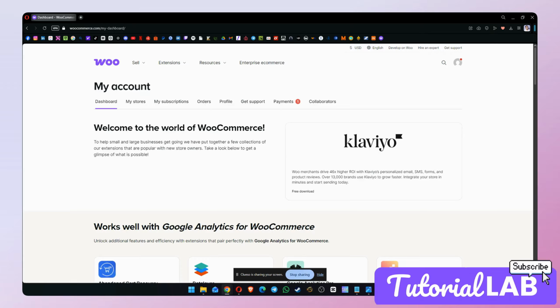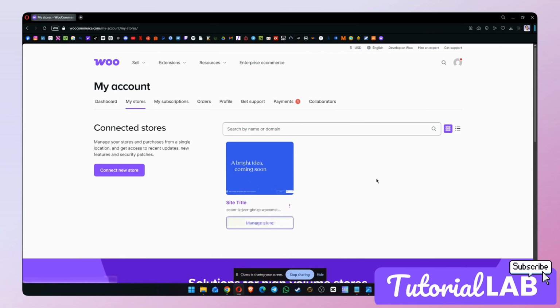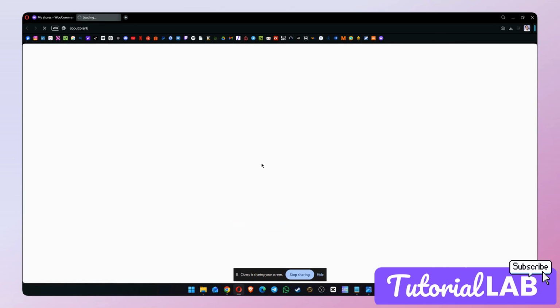Now let's get started. First, we open our browser. Once the browser is open, we go to woocommerce.com. After that, we log into our account. Once logged in, we go to My Stores under our account. We select the store we want to export data from. It can be one store or several.